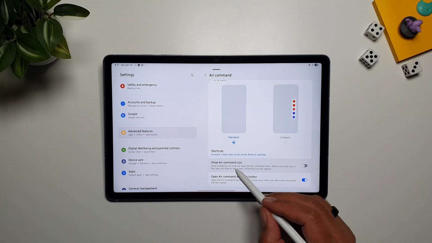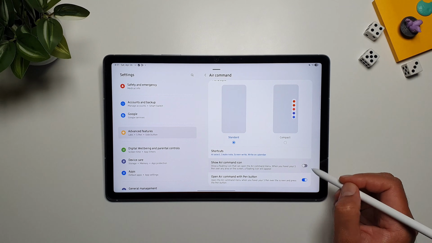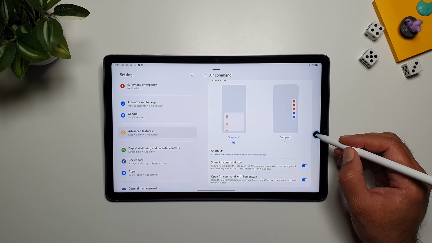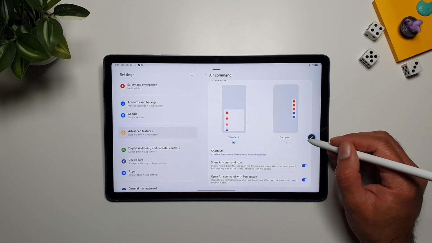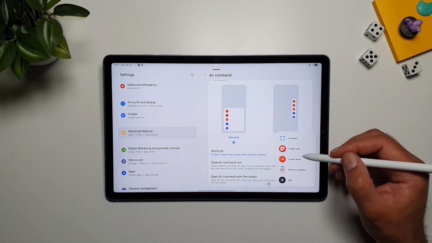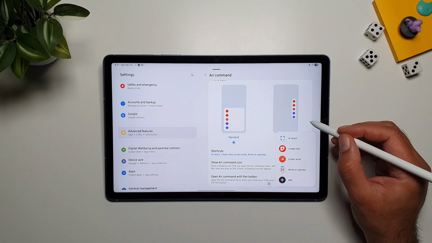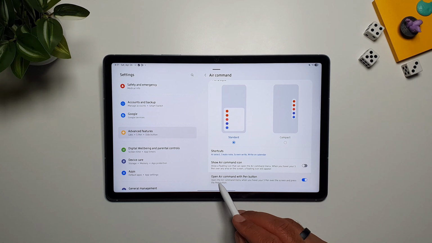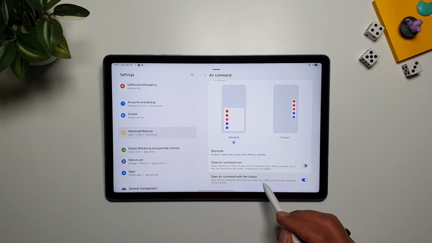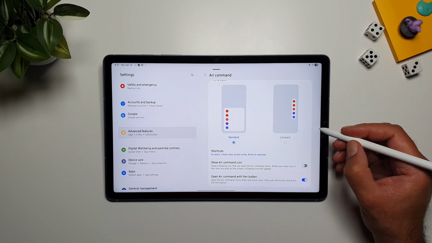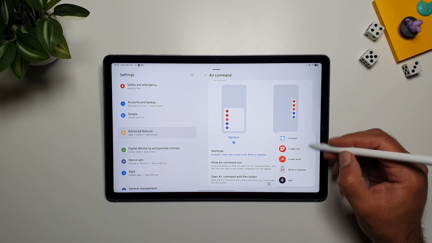Then we have show a command icon. I have this turned off because when you turn it on, there is this icon that is floating on the screen all the time and I don't like it. Basically, if it is there, you can just tap on it to bring up the menu. You don't need to press the button. So if that is something you prefer, you can do this. And then lastly, there is this option, open Air Command with pen button. Because I have the icon turned off, I have this turned on. So now I can just press the button to bring up Air Command.